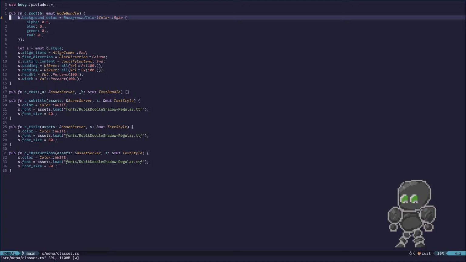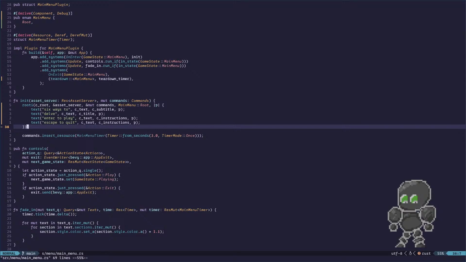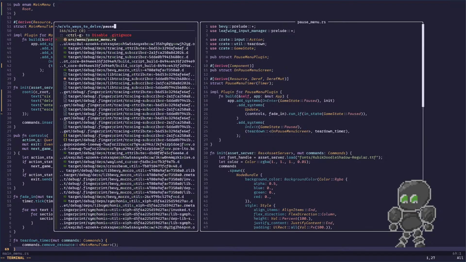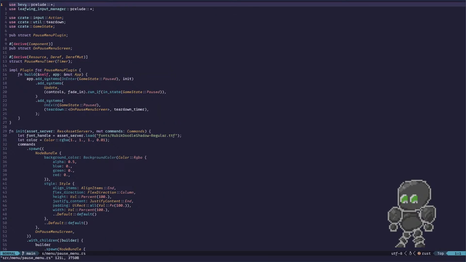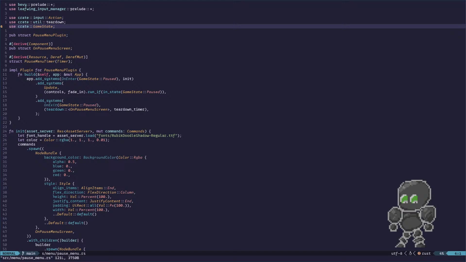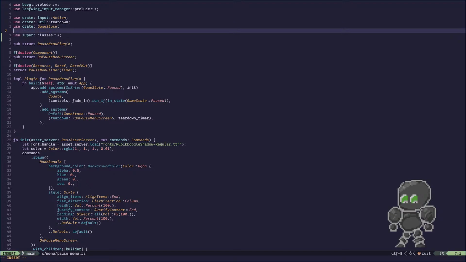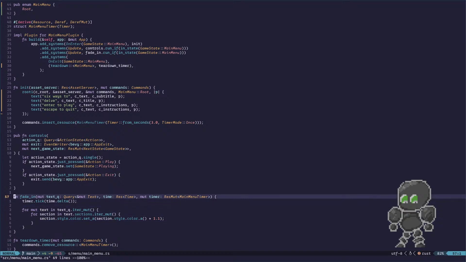So now we need to change. That was main menu. Now we need to change pause menu. And that's going to use super classes. And very similar structure to this.